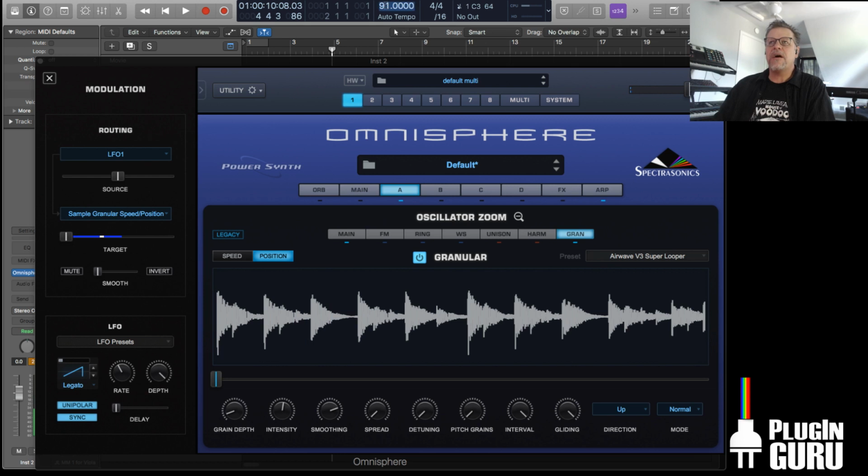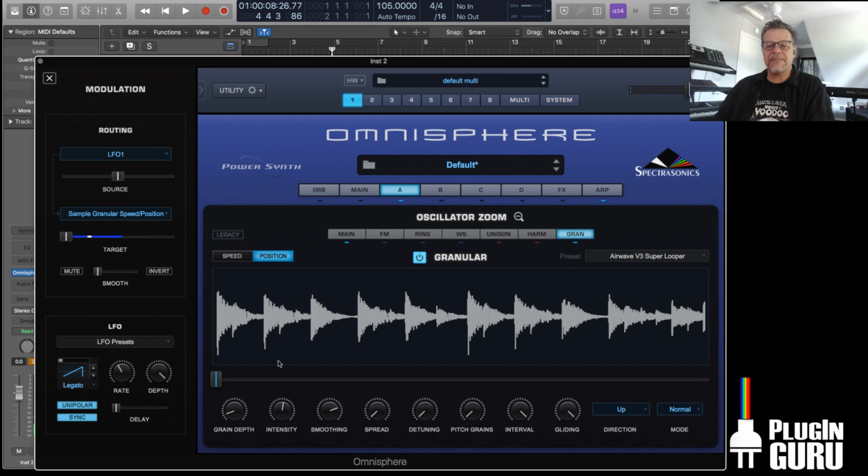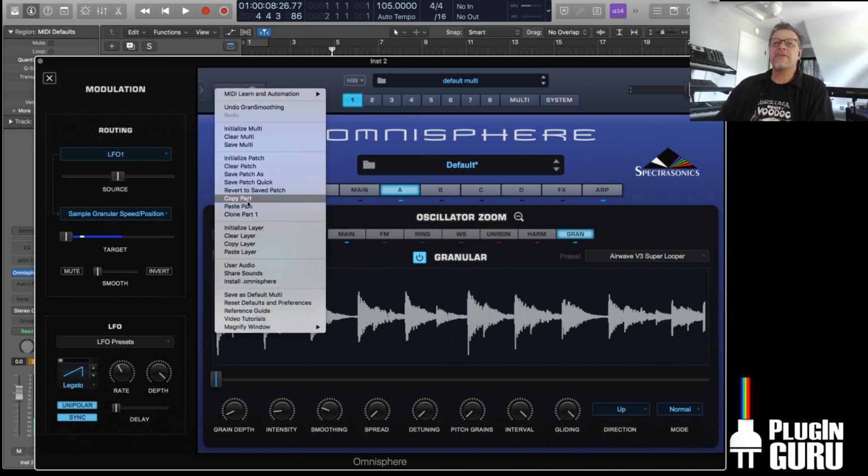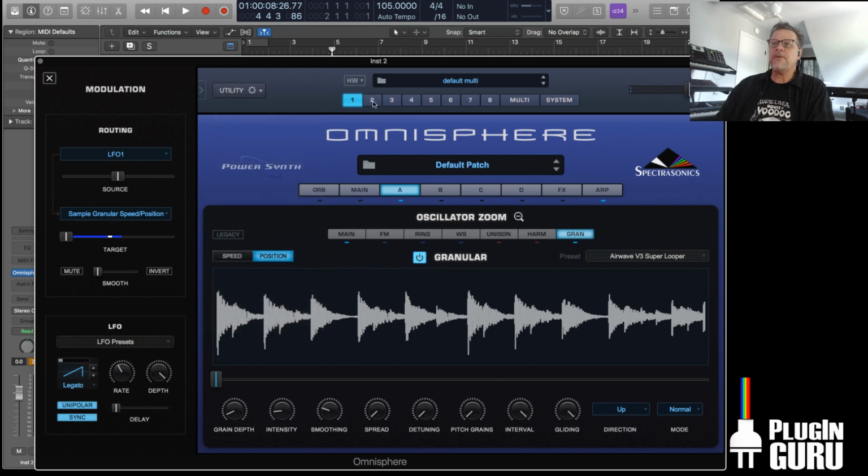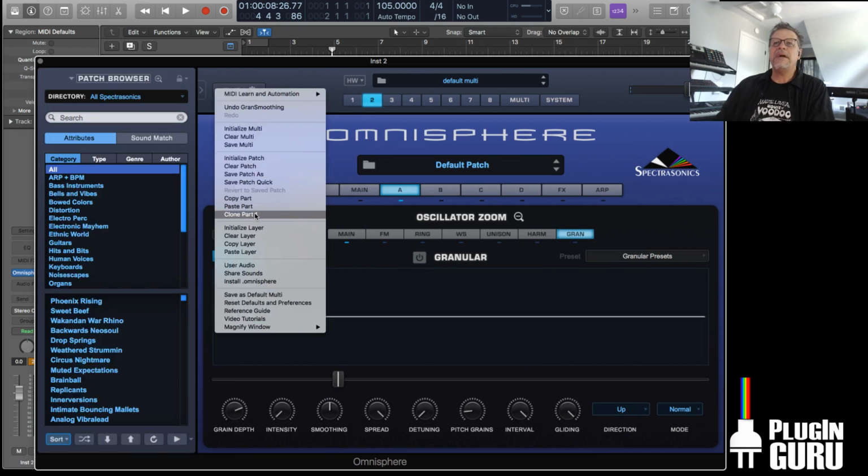But now I can speed this up to 105. If you want to use the non-legacy, it's stronger. But that might be better. It just depends. You can play with these as you want. But what's fun with this, let's copy this part. Let's go to part 2, paste this part.